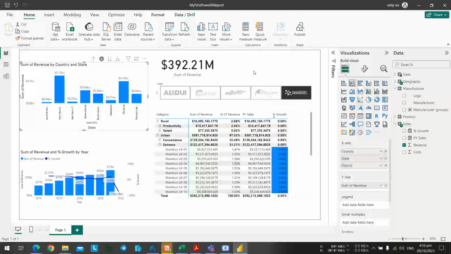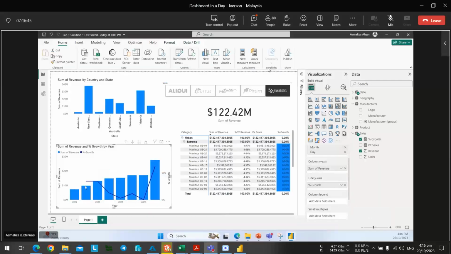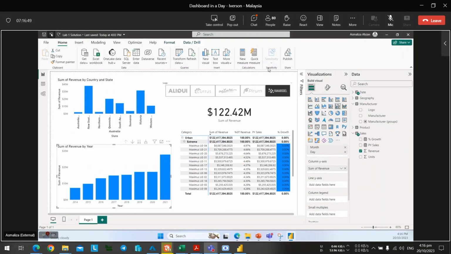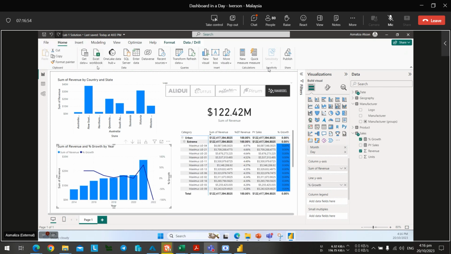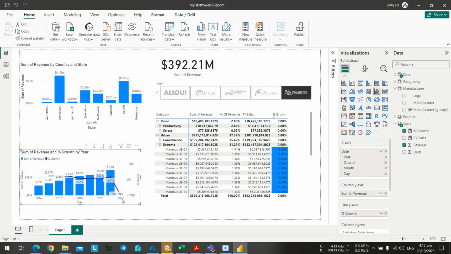Wait. Sorry, how do you actually remove 2022? Let me just try to undo. Oops. Okay, if you want to remove the column that doesn't contain any data, like 2022 just now, you right click anywhere above 2022, then exclude. Okay, got it.